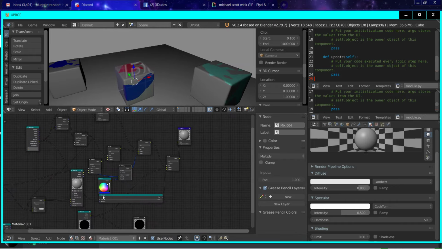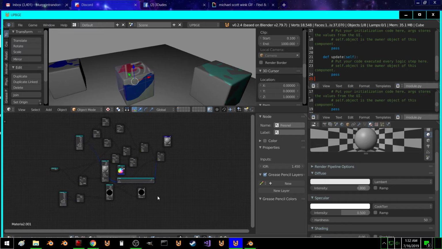So we could have multiple materials, we can have reflections, we can do whatever we want. Thanks for watching.